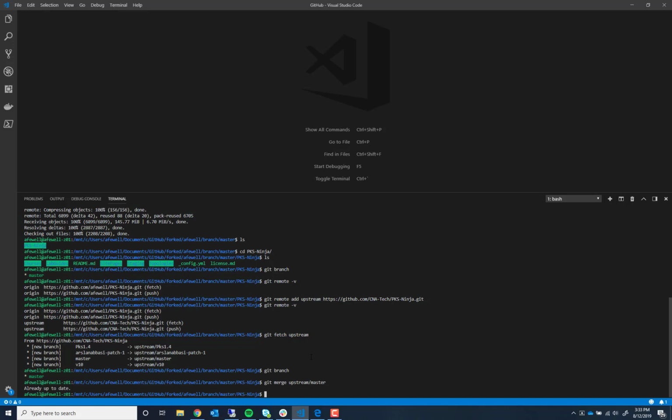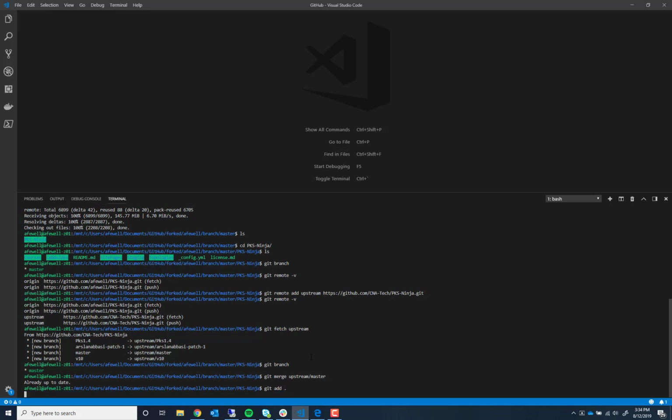So now we did git merge upstream master. Now I like to do this git add dot. What this does is any locally edited files, it adds them to the staging. It's not really a necessary step here to synchronize. This next one is git commit. And then we'll do a small commit message. And for these, I usually just like to do something simple like syncing repo.